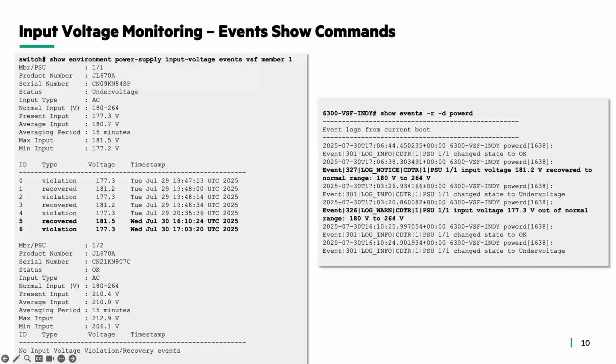Here, in this command output, max input means the power supply measured maximum voltage. Minimum input means the power supply measured minimum voltage. ID denotes the input voltage event identifier for each PSU. Type denotes whether the event is a recovery or a violation. The voltage column shows the instantaneous input voltage reading when the violation or the recovery event is logged. The timestamp shows the time string that denotes when the event occurred.